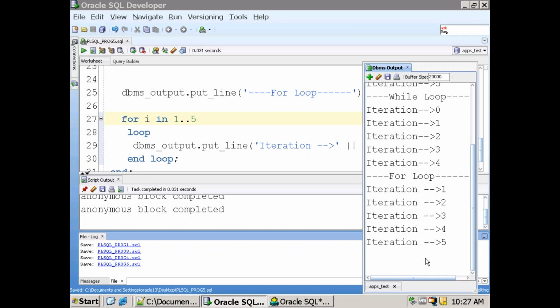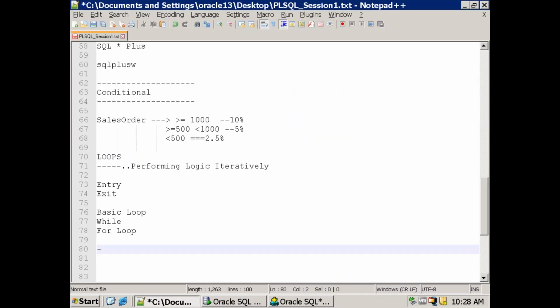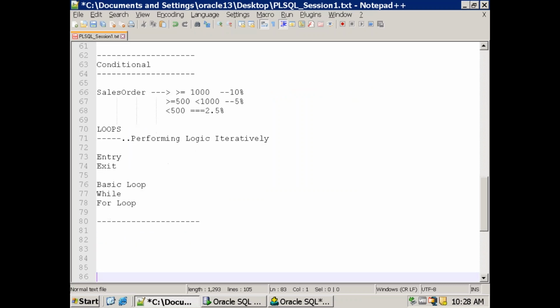And of course, we will be using loops in our programs when we design procedures or functions. So as of now, this is the concept of your anonymous block, if condition, conditional logic, as well as loops. So the next topic, next session, we'll try to work on procedures.